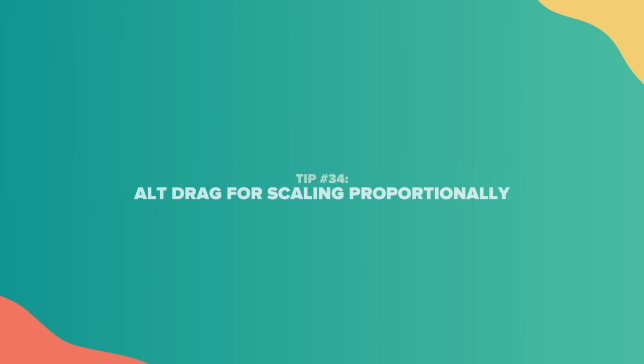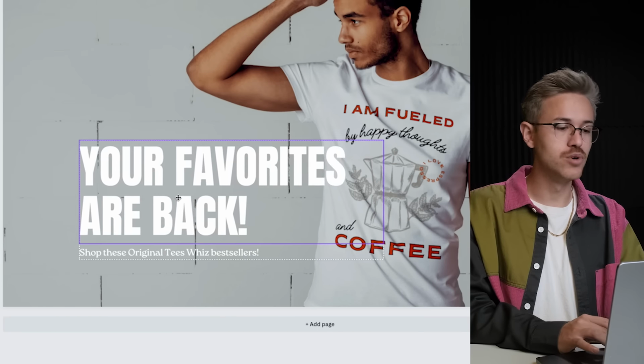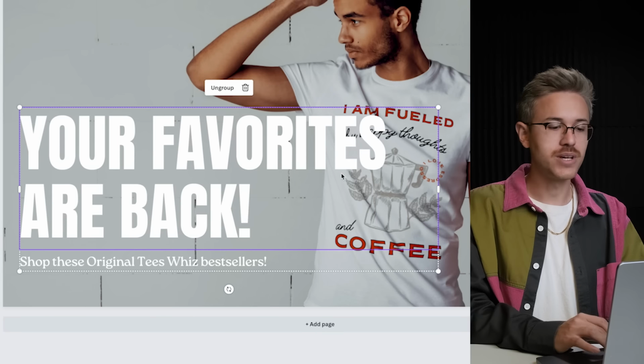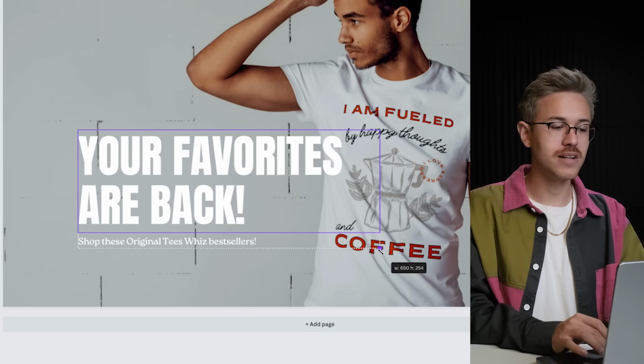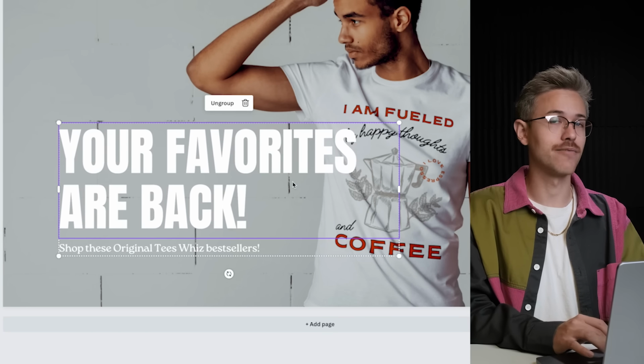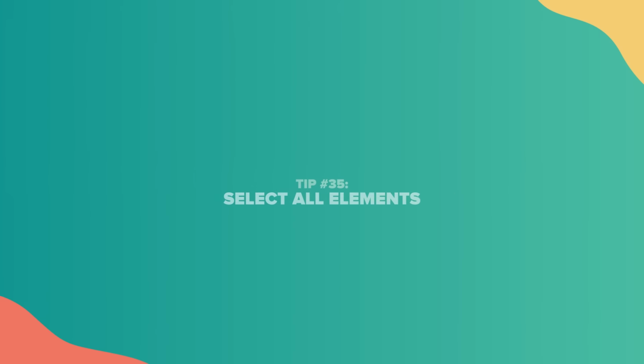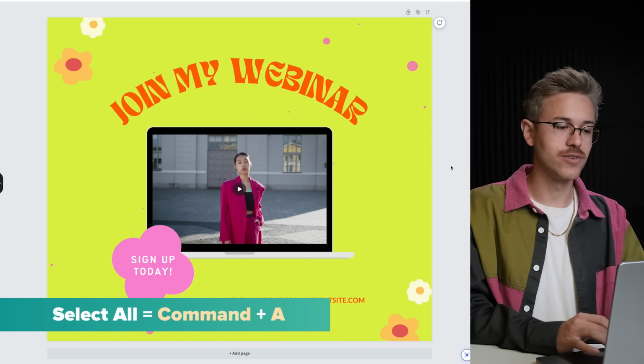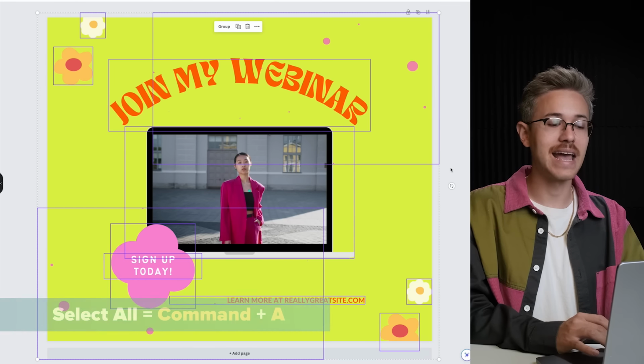Tip 34, alt drag for scaling proportionally. Instead of scaling from a corner and moving an element over, you can option drag from the corner of an element to have it proportionally scale from the middle. Tip 35, select all elements. You can select all elements inside of your design by hitting Command A.